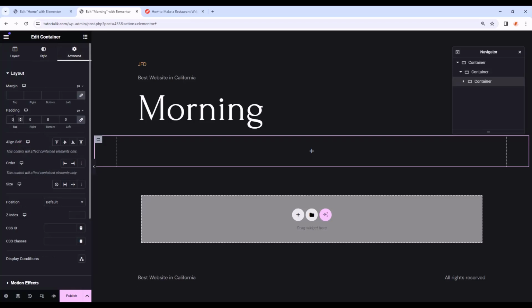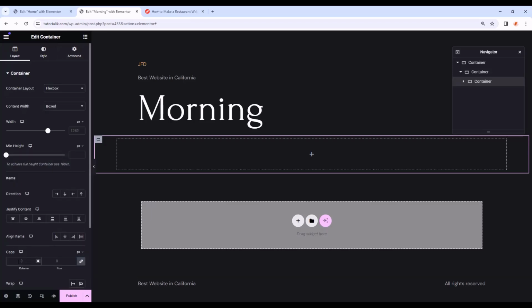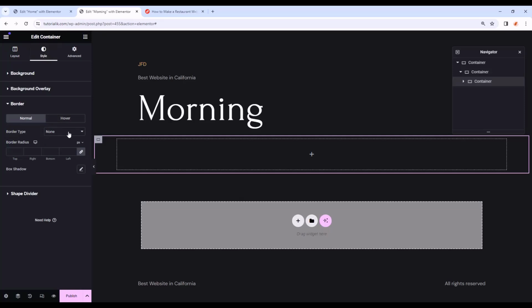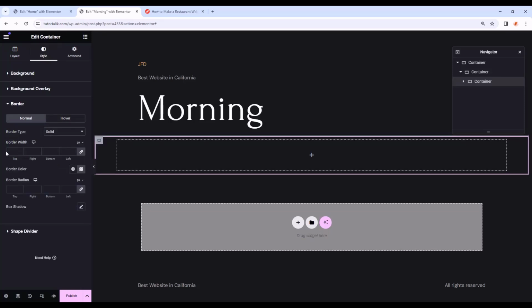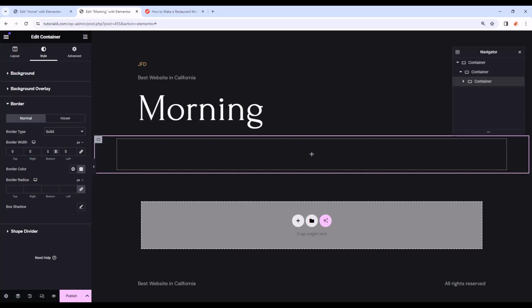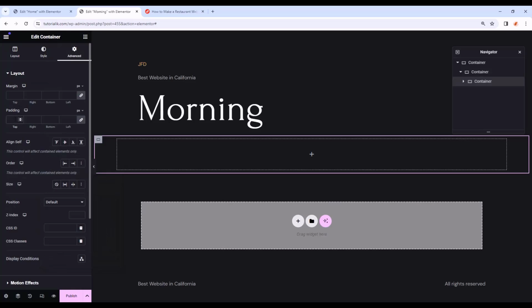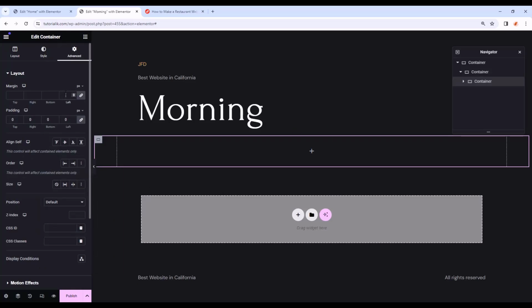Now under the advanced tab, let's make the padding 0. Then here in the gaps, let's add 59. Then in the style tab, from here in the border, open this border, select the border type solid. Then in the border width, unlink, then let's add 0.1. Then border color, I'm gonna make it 6 Fs and then 6B. Then under the advanced tab, I'm gonna make it 0 on the padding, also 0 on the margin.